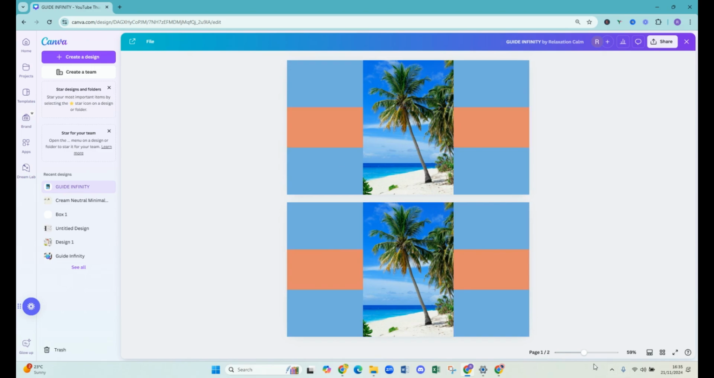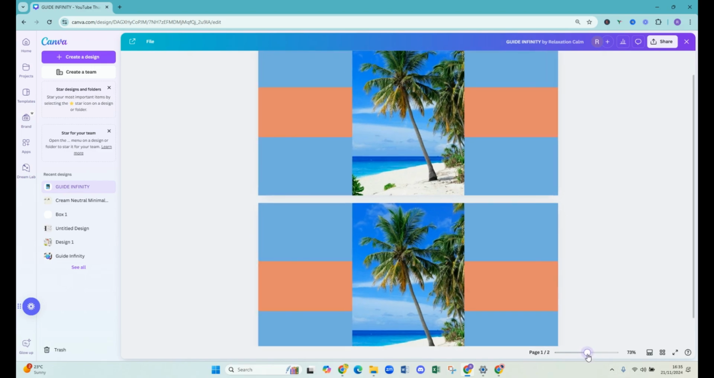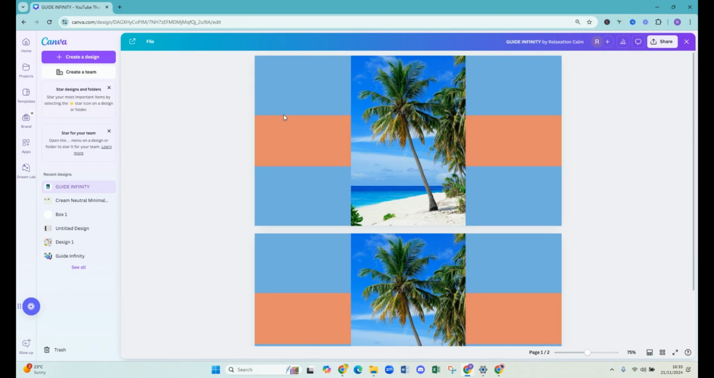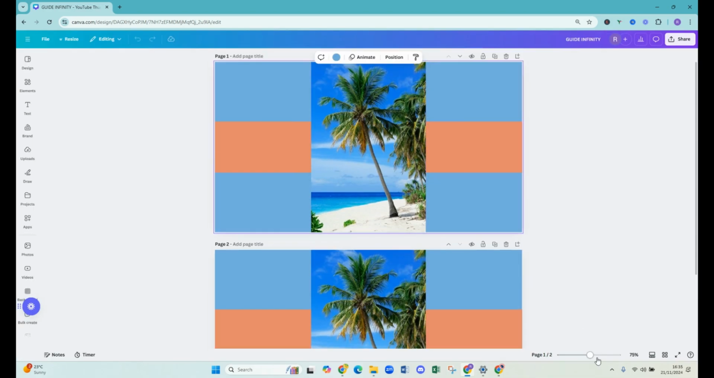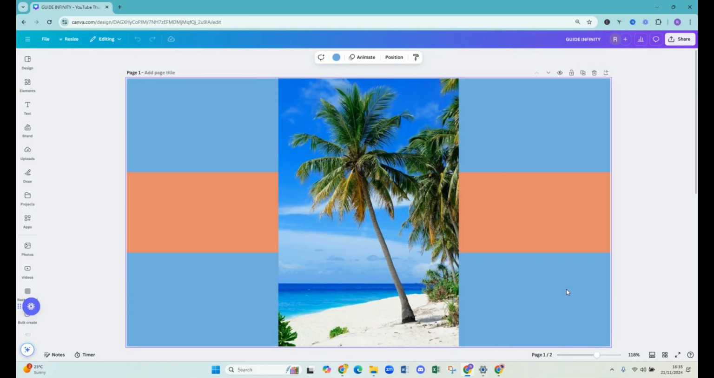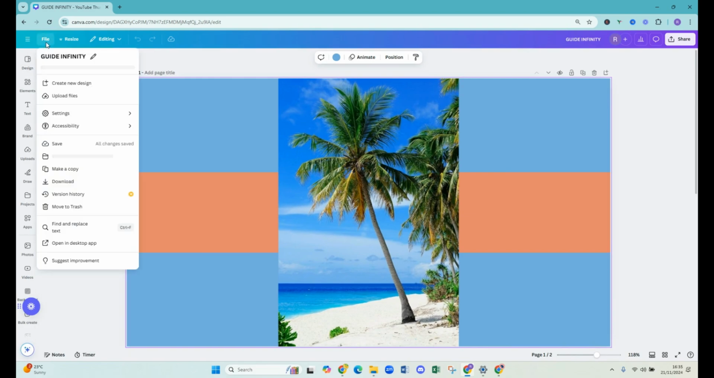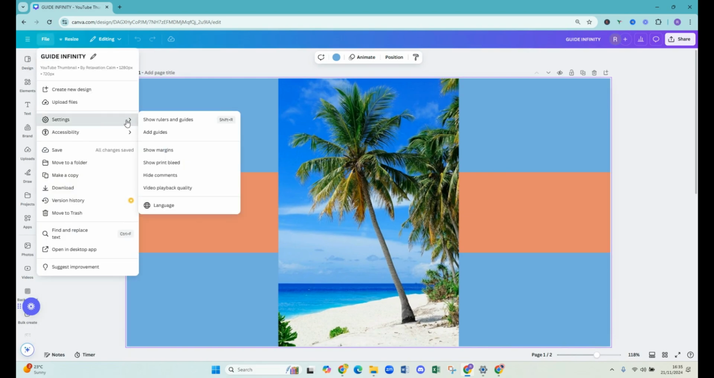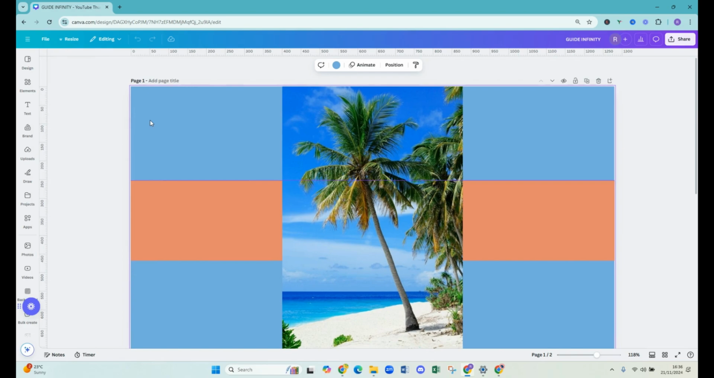And then the third and final way is to have a ruler. So what you can do is if you click on your first image, that's it. What we'll do is just bring that in a little bit. If you come up to File, if you press Settings, and then if you say Show Rulers and Guides, and then if you're wanting to see where this orange bar begins, if you hold down your ruler and then come down, you can see that it starts at 252.